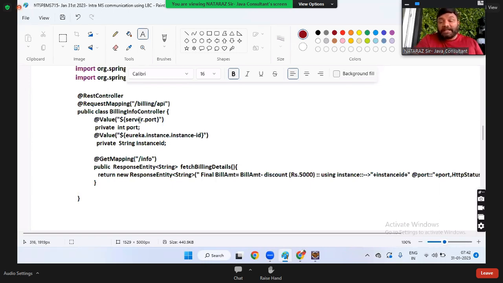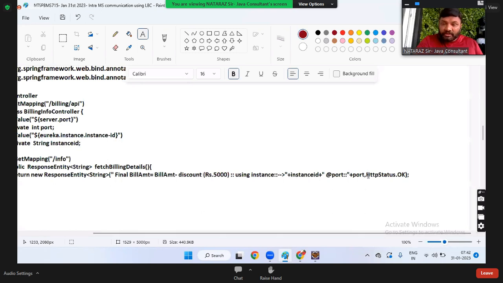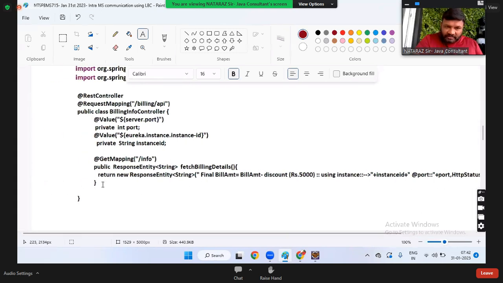Only to print from which instance of producer MS the output is coming, I am doing this. Clear, guys? Okay, see, new response entity, final bill amount. I'm just trying to print which instance of which port number is giving service. Only for POC I'm doing this, right? Come on, boss. Understanding?